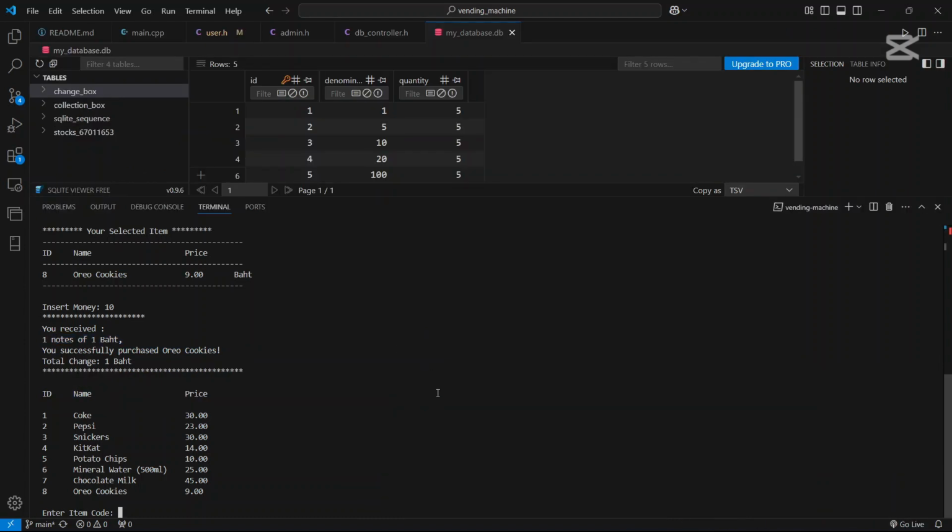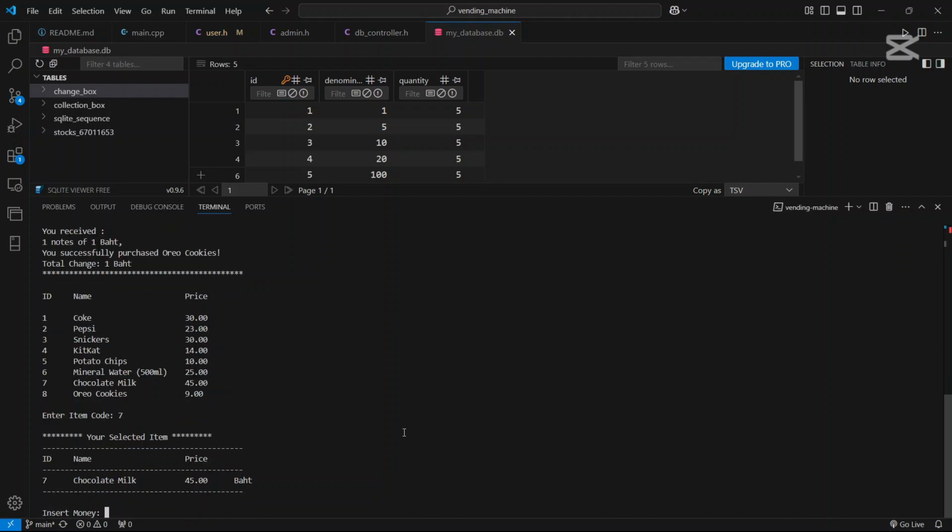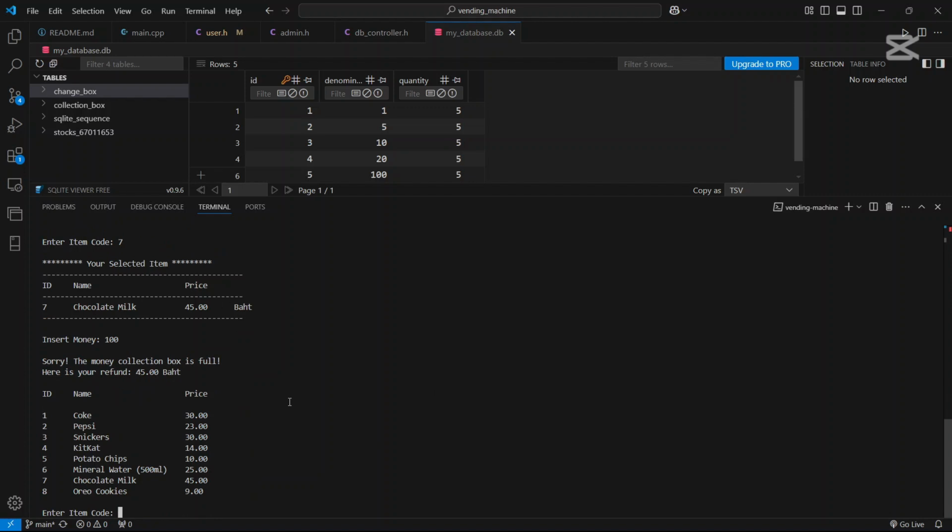I'm going to buy another item, which is chocolate milk, which is 7. And I'm going to give 100 baht notes. And you can see that the money collection box is full, so you can no longer make another transaction and you can get back your refund, which is 45 baht.